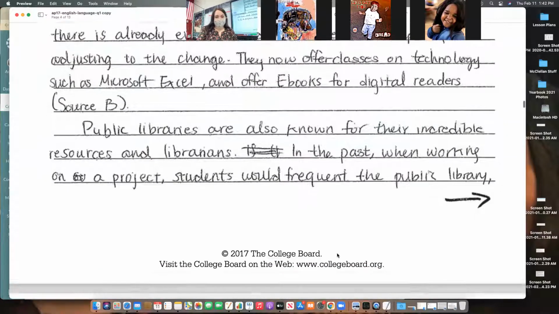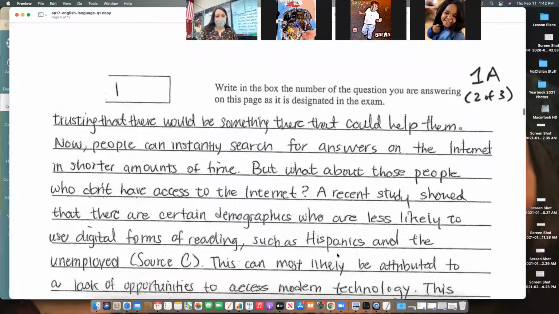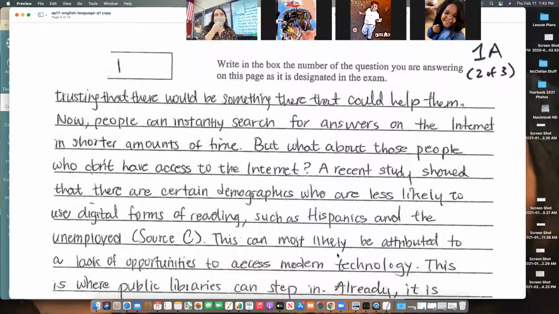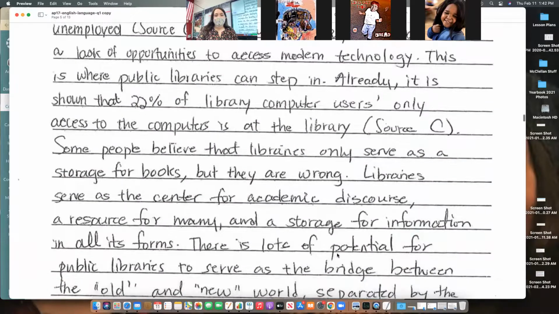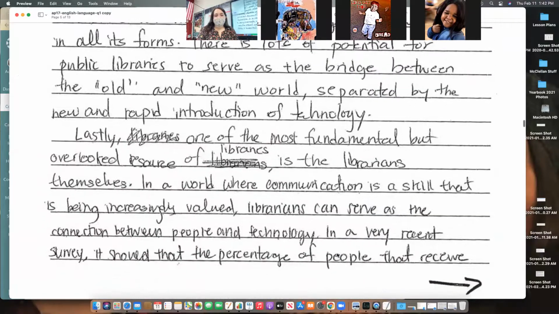Incredible resources in the second paragraph, and how the resources of like people who don't have the internet at home. That's obviously a huge argument, is like, if you have the internet at home, you don't really need a library. But this is sort of refuting that. And then the third paragraph is specifically about librarians, which are a huge resource and really helpful.